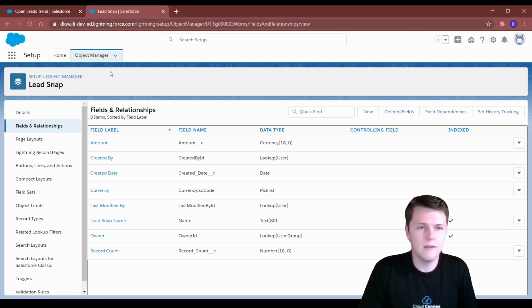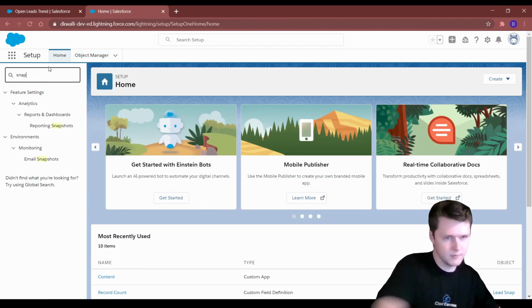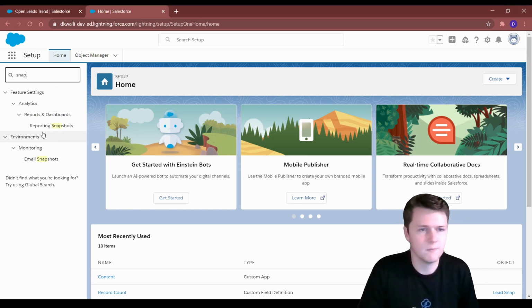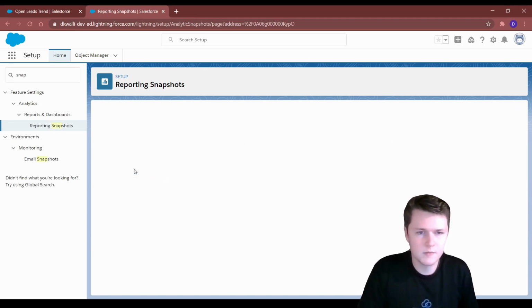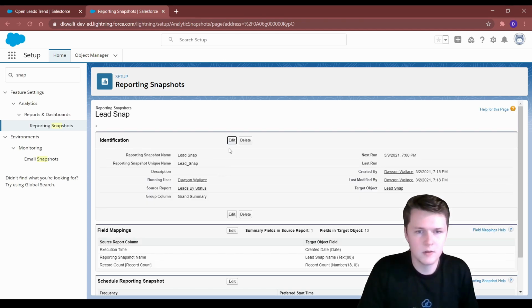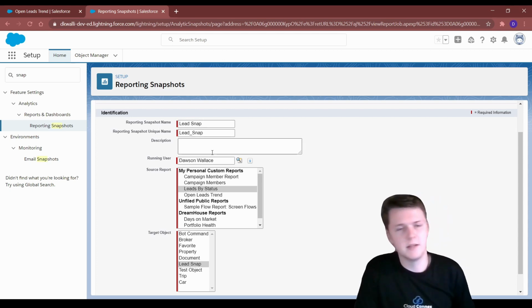And then once you have your custom object, you can create a snap. You can just search snap in the home, click find. Reporting snapshots. And then I already have one, so I'll show you. When you go to create one, it'll look like this. You can just call the reporting snapshot name whatever you want.